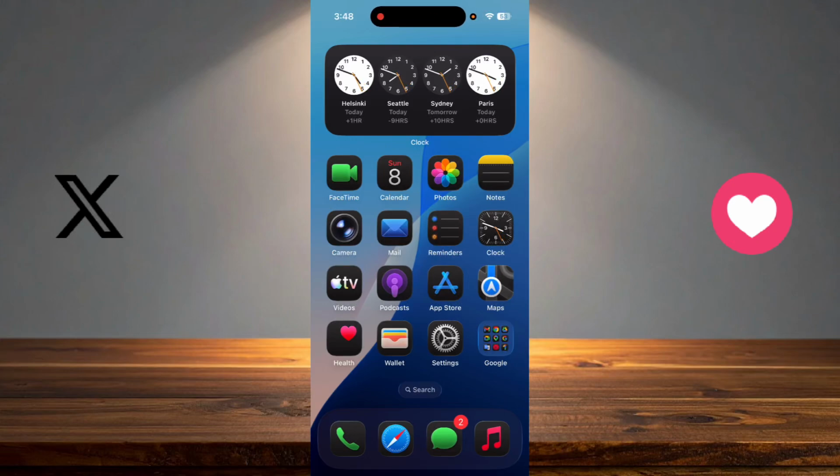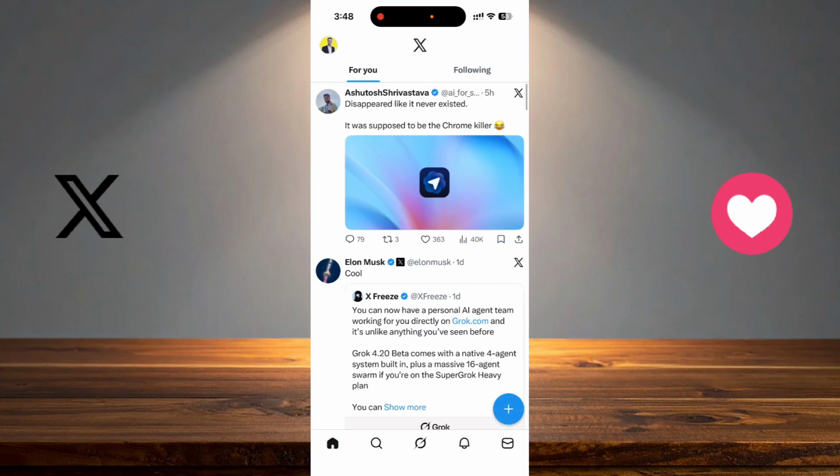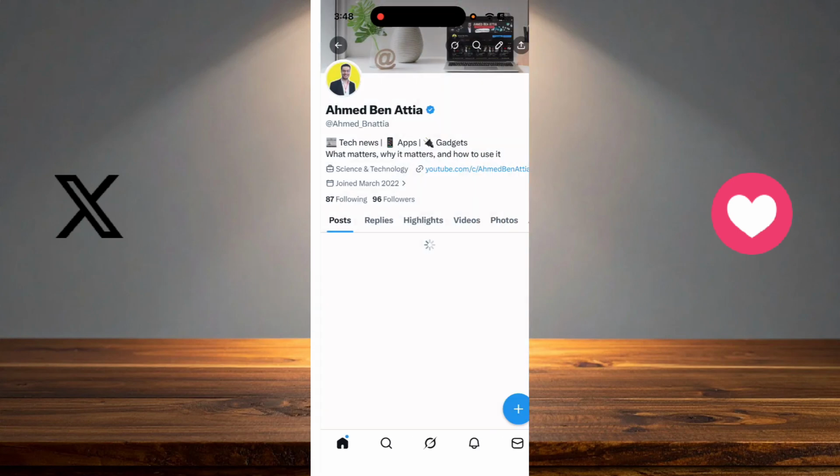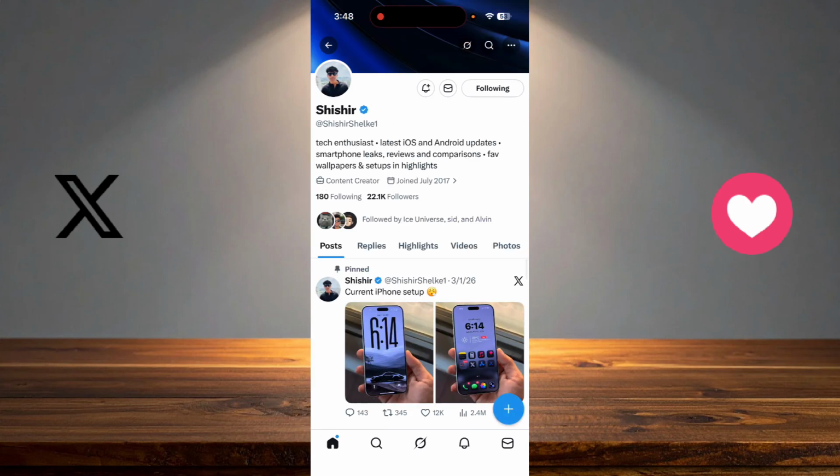In today's video I will show you how to turn on post notifications on X, formerly Twitter. To do this it's very simple. You just have to go to X, open it, and after that go to the account that you want to turn on the notification for. For example, I will test with this account.